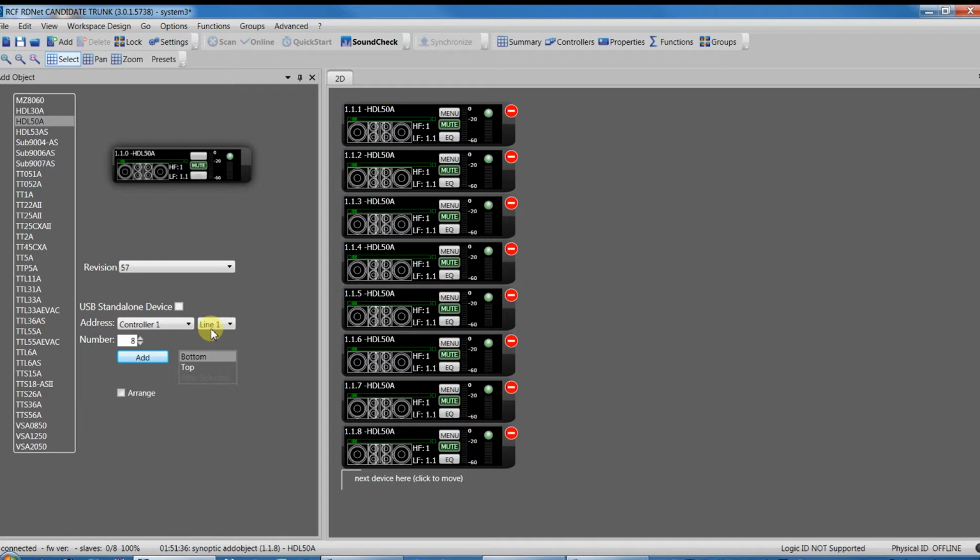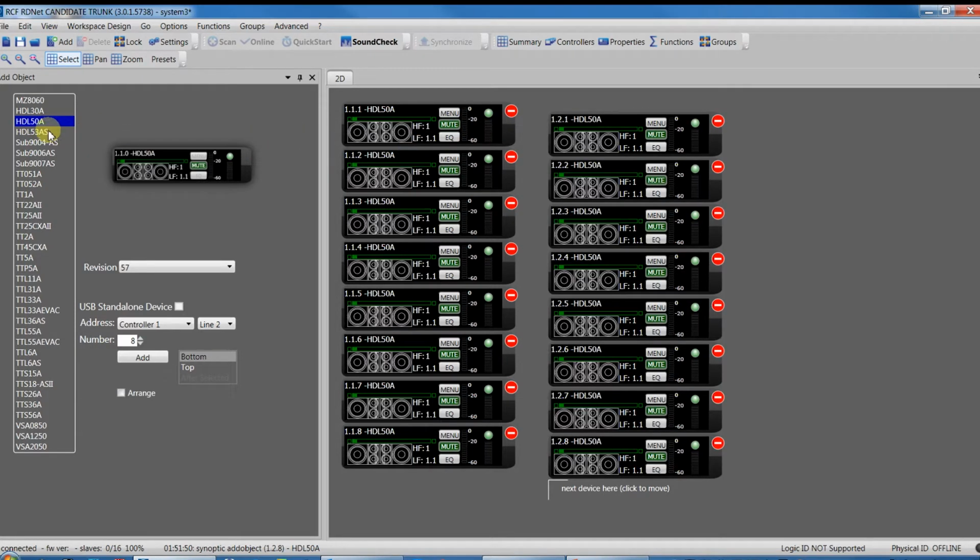Now, add other 8 modules for the main right that will be connected in the controller 1, line 2, and 8 sub-9007 AES that will be connected to the controller 1, line 3. To complete the system, let's add 4 HDL30A as front fill in the line 4 of the controller.